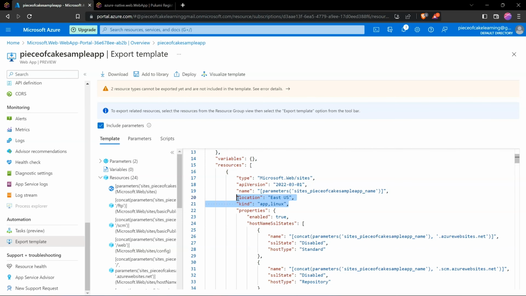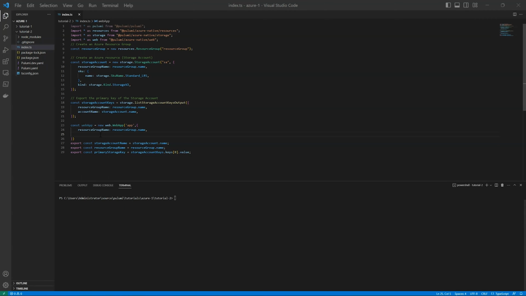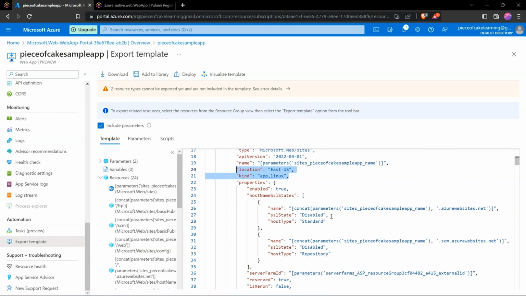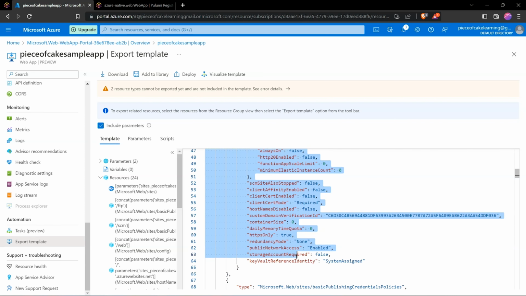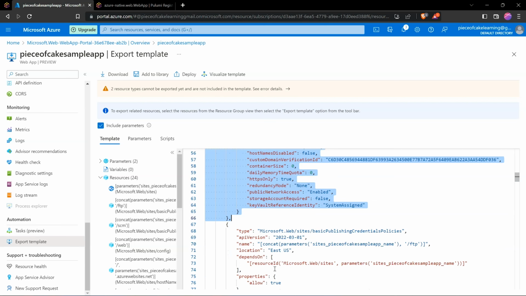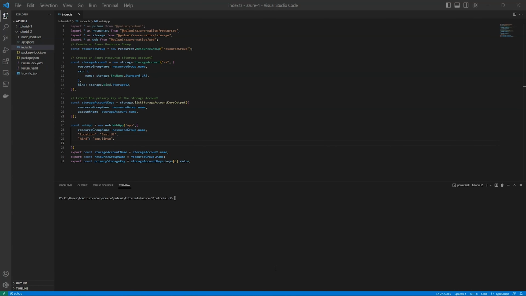Let's go ahead and copy the location and the kind. The location is probably already being set by the provider, but we'll add it anyway. And then let's go flip back and take a look. There's probably more properties towards the bottom, such as all the site config stuff, and let's just take a bunch of it. So we'll grab a big block of properties and let's go paste it in.